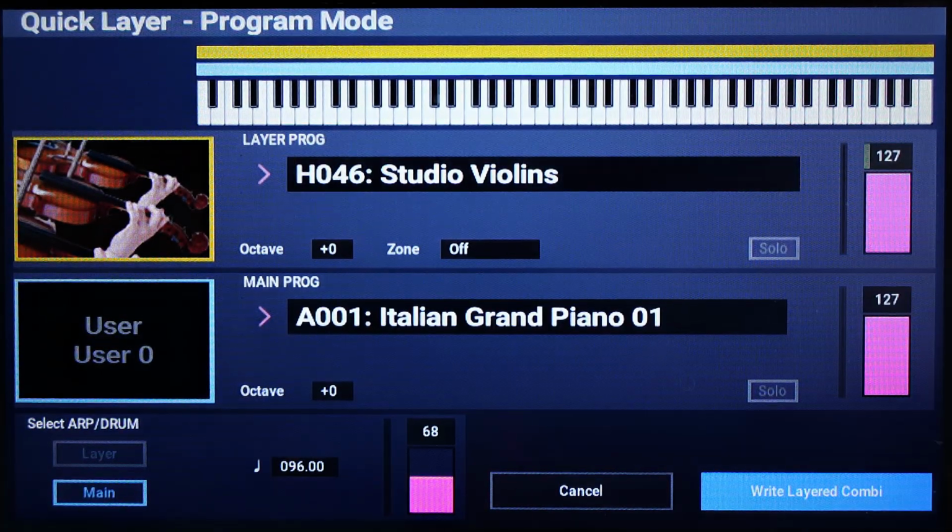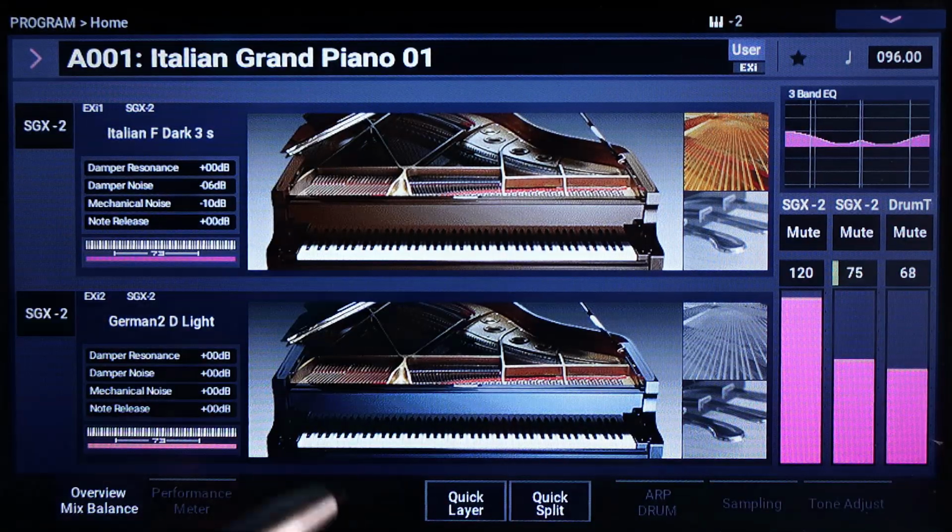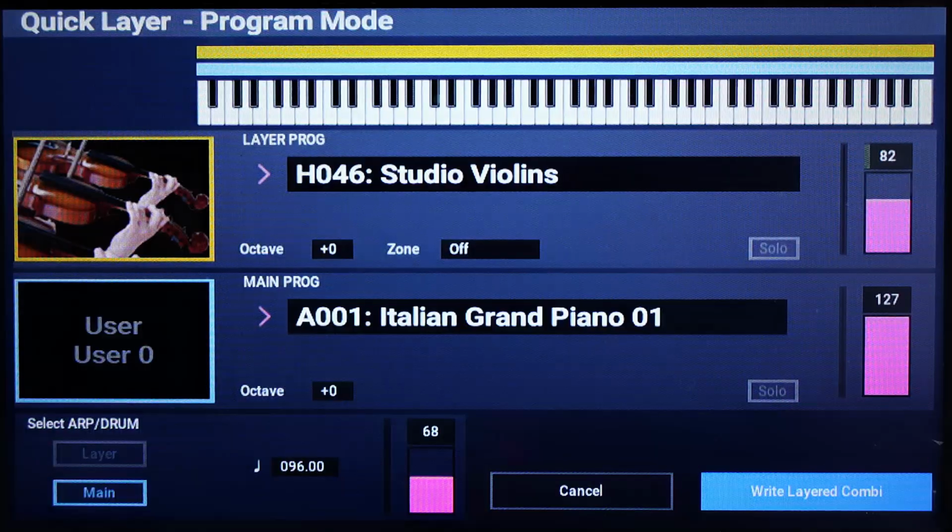Let's bring that violin down a little bit. So what we have is these sounds. But really what you have is, because remember, when we go back to program, go cancel this, there's two sounds right here that are being played. So when you go into Quick Layer, you're actually going to be playing three sounds, up to three sounds.